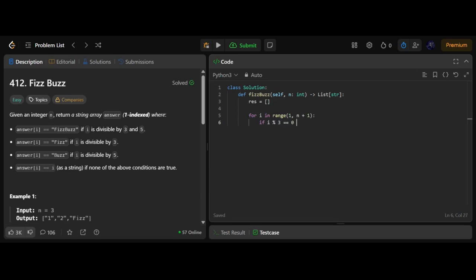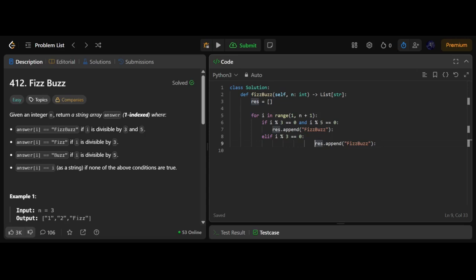Then we're going to say if i mod 3 equals 0 and i mod 5 equals 0, res.append FizzBuzz. Then we can say elif i mod 3, then we're going to say res.append just simply Fizz, and then just simply Buzz.